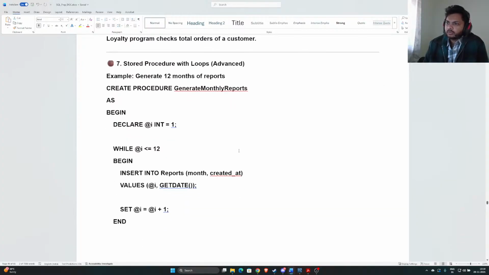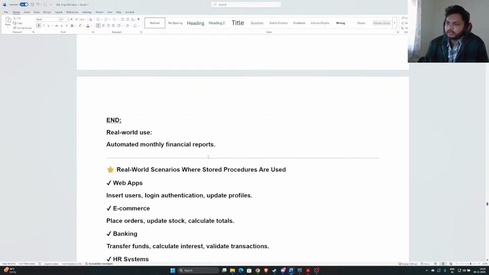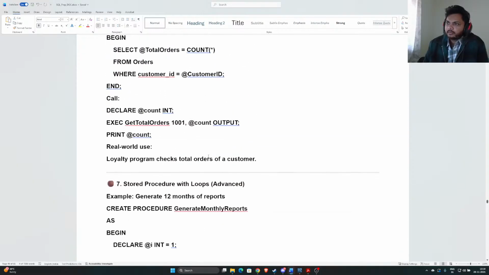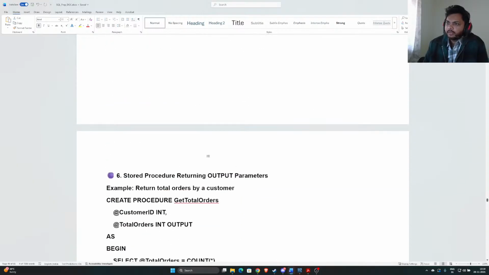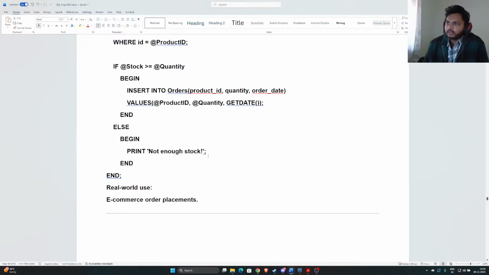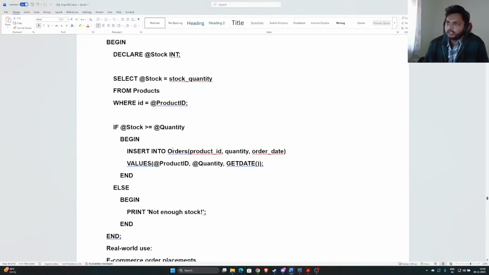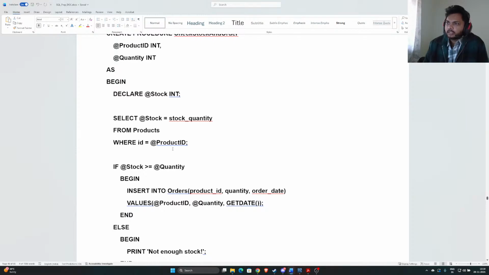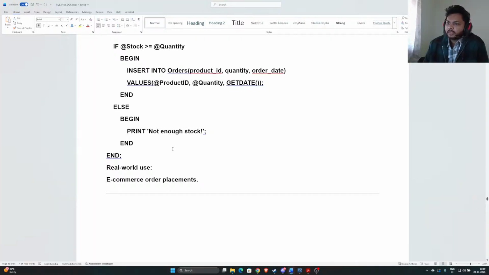Stored procedures with loops. Here's a WHILE loop. And how did they do if else? IF BEGIN and ELSE BEGIN and END. Okay, cool.